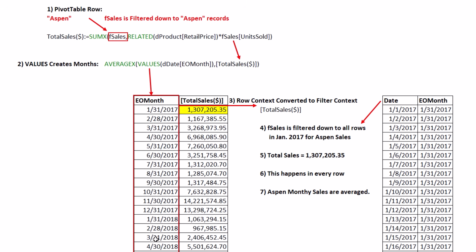It's this entire list. And then when this measure starts iterating, when it hits the first row, the context transition from the hidden CALCULATE brings more conditions than just Aspen. It brings this into total sales. And remember, in the date table, we have lots of repeats for the end of January 2017. So all of these dates are allowed. Finally, the fact sales table is filtered down to all rows for January 2017 for Aspen cells. And that's just in this cell right here. So the total sales just for that cell is 1.3 million.